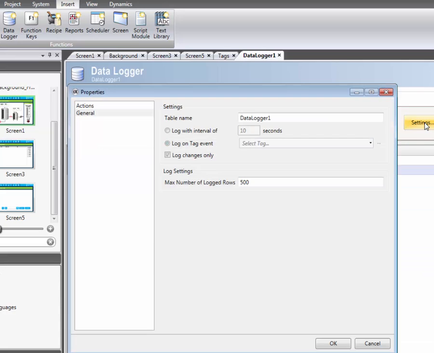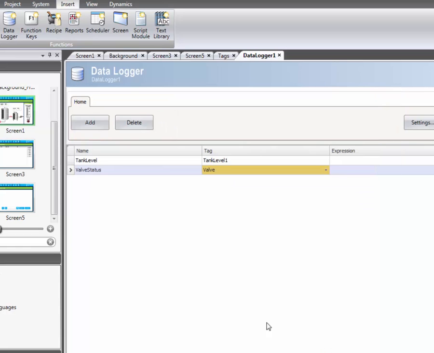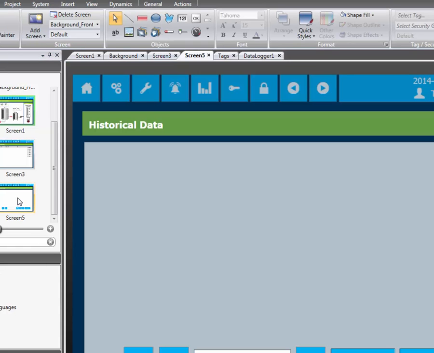Click on the Settings button. A configuration dialog will appear. In this dialog, you are able to configure how often the tag values should be stored in the database. We select 1 second. The max number of logged rows is changed to 3,600, which means that we will have a rolling 1 hour history. The data logger is now configured and will collect data when the application is running.